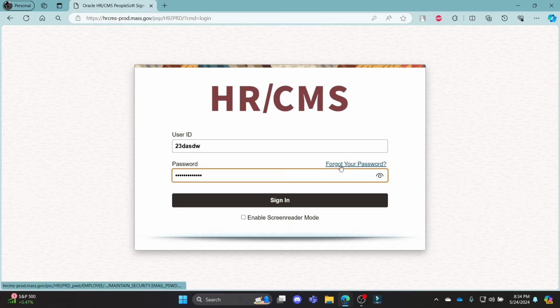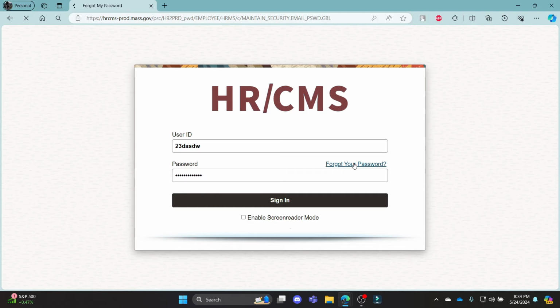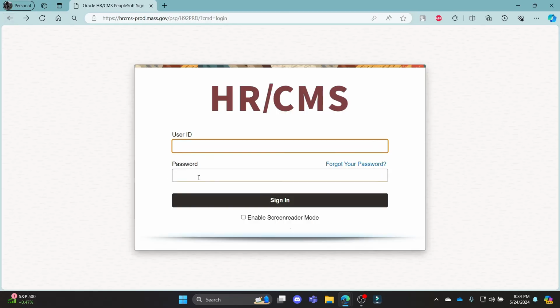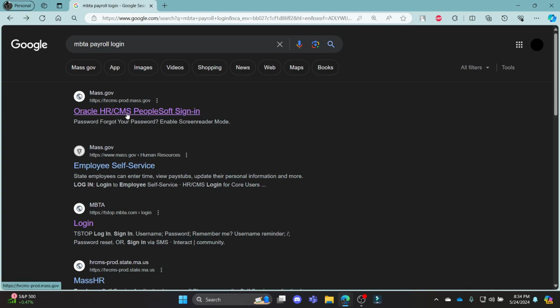If in case you have forgot your password, click on this link and then it will take you to another page where you can write down your email address, click on send email and then reset your password quite easily. Sometimes the site might not work, so you must keep your patience and click on that link. And if you want to enable screen reader mode, click on this link over here or this box over here. So guys, this is how you log into your MBTA Payroll account.